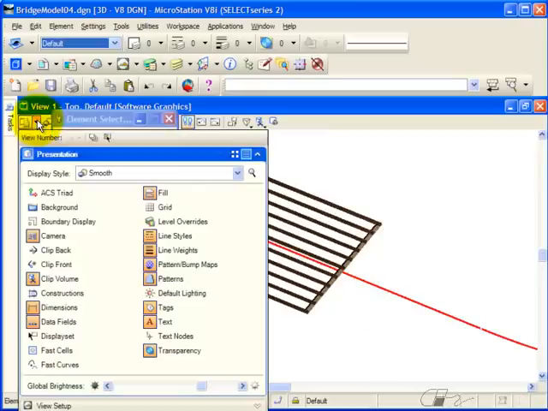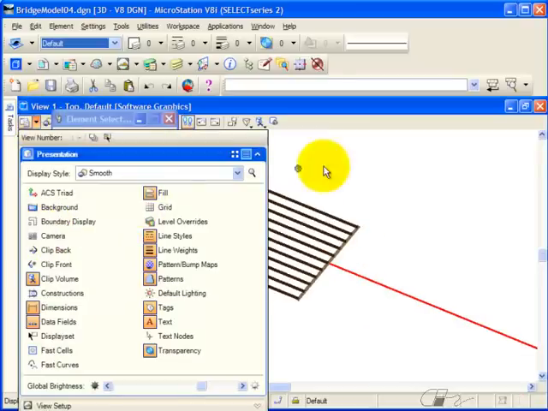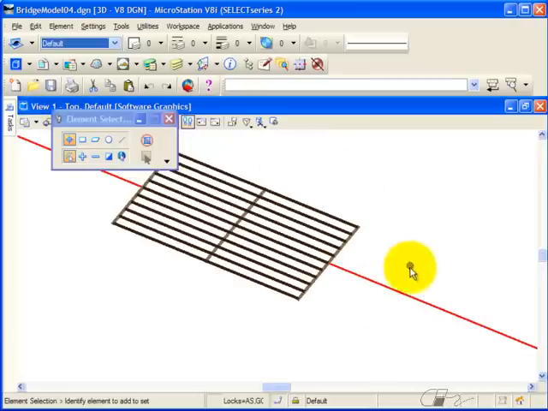If I go to my view attributes and turn the camera off, you'll see that the alignment lines right up with the center girder on the bridge.